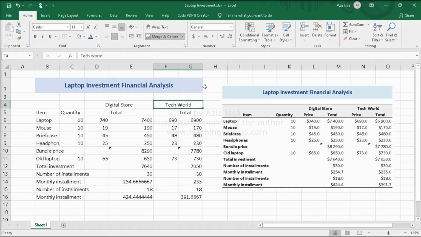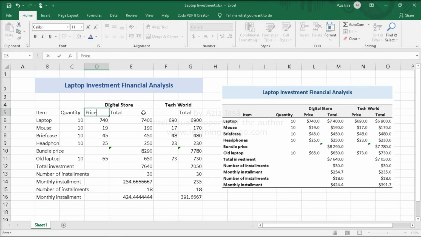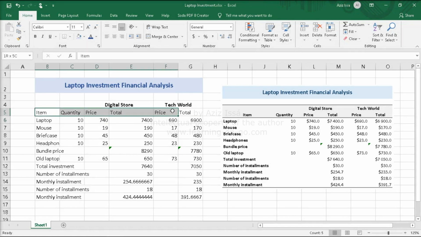Let's make these two labels bolder. Select them and click on Bold. In the previous cells of the store's names, write Price. The labels of the columns should be centered and bolded. Select them and click on Center and on Bold.